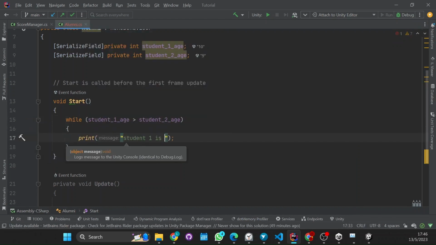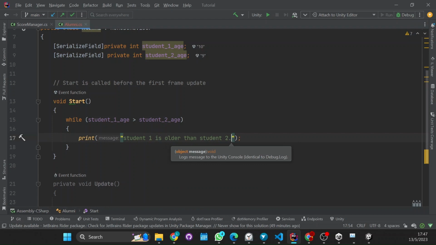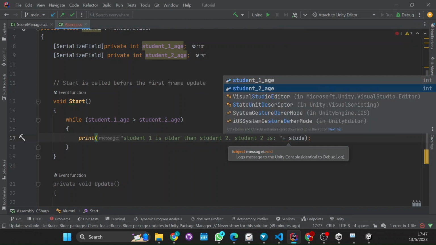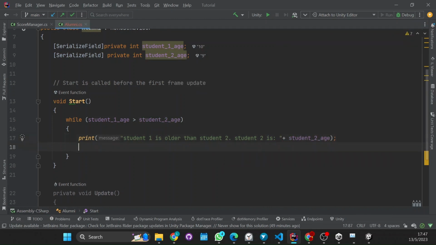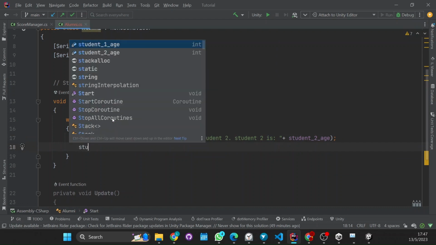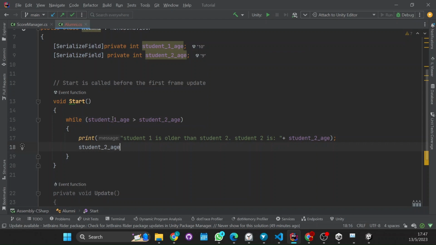student 1 is older than student 2, student 2 is student 2 age. And here we're going to be modifying student 2 age. So let's do student 2 age to be one more.